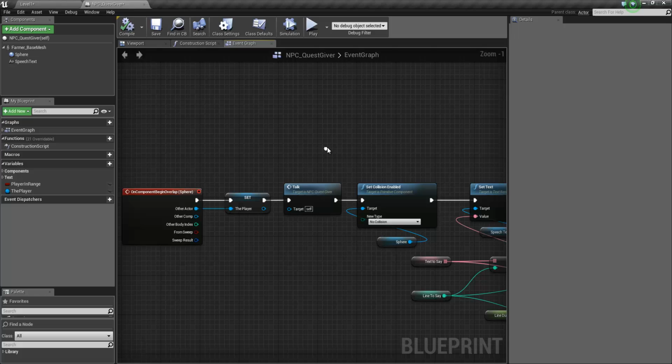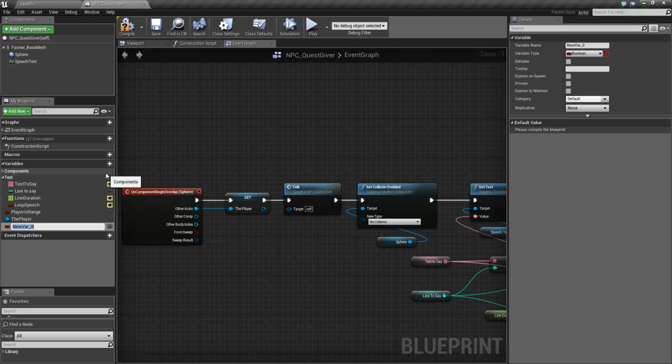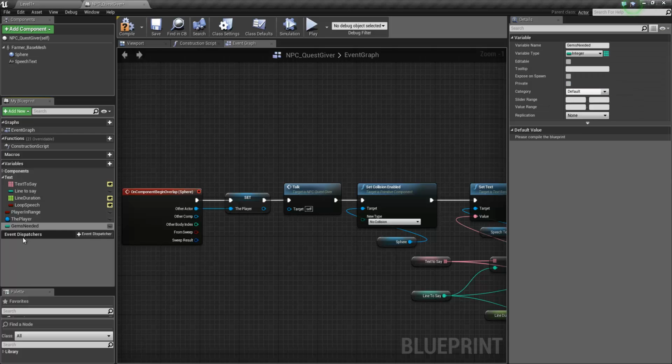Right, okay, so the first thing we're going to do is, if I just open the text, we're going to create some more variables, the ones that we're going to need. The first one is going to be gems needed. So this is how many gems or mushrooms the player will need in order to complete this quest. We're going to change it from a boolean to an integer, and we're going to make it visible. So that's the first one.